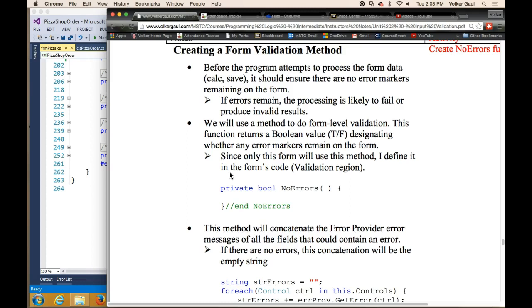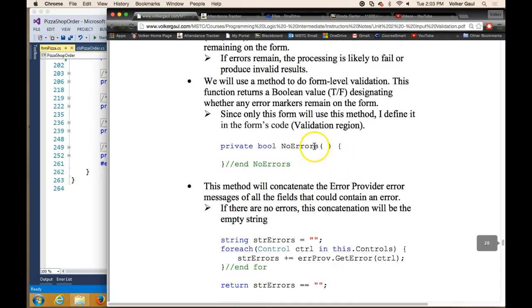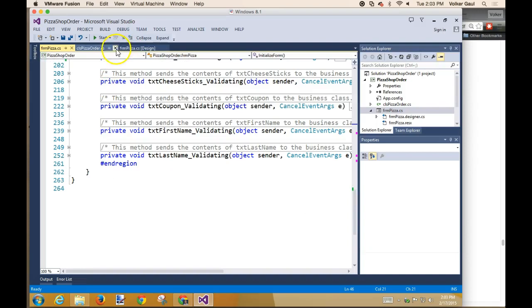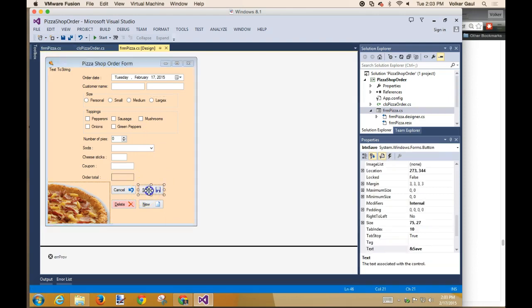So the first thing I want to do is create a method called NoErrors. It's basically a question. If there are no errors, then I'm going to go on my way. But this is a Boolean method. It sends back true or false. There's either errors or there aren't. And the question I'm asking here is, are there no errors? It's private because we're talking about the form. We're telling the form, don't even do a save if you still have errors on your form.